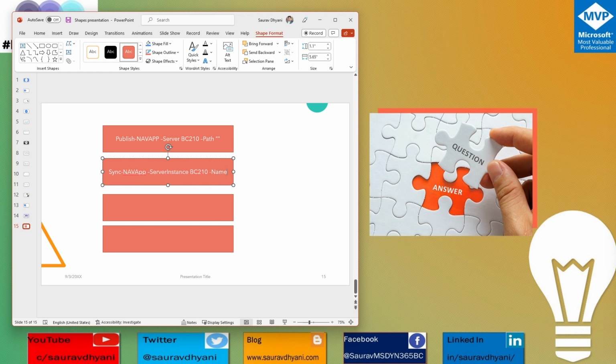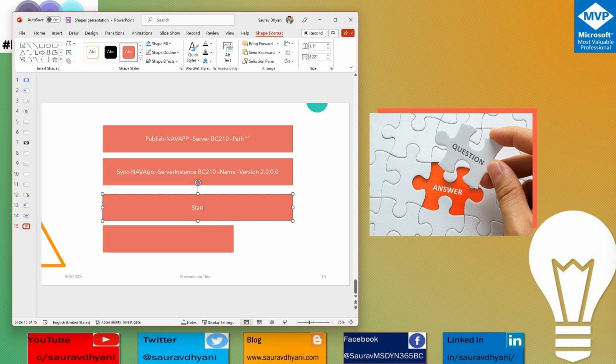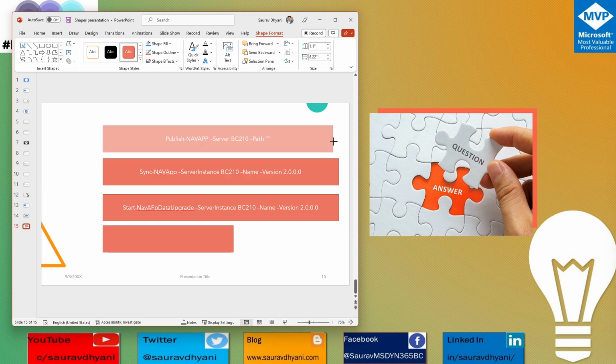And then there are the parameter name, or you can use the app ID parameter, and then the very important parameter during upgrade is version. So let's say the version that you have on your current environment is 1.0, and the upgraded version that you have is 2.0. So you'll say 2.0.0.0. In the same way, the next command that you have is start nav app data upgrade, and the rest of the parameters more or less remain the same, which is the name of the app, the version, the new version of the app, which is 2.0.